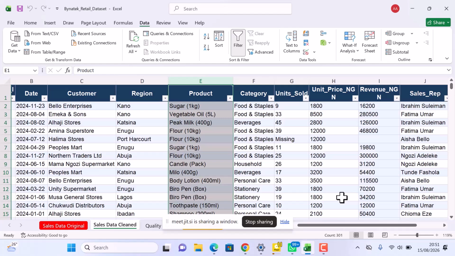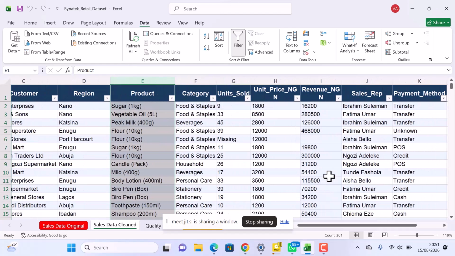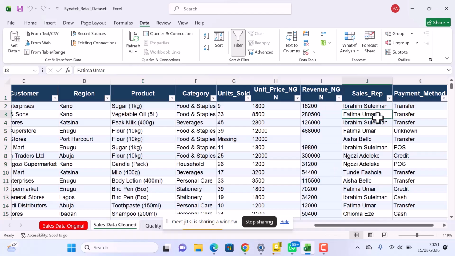We have sales reps as well. Which sales rep closed the most transactions, carried out the most transactions? And what is the supplier for each product we sell?